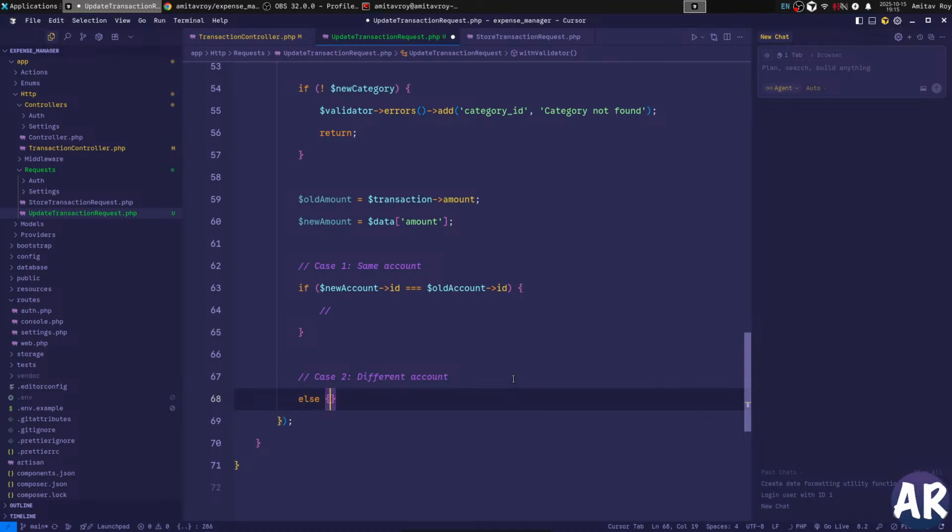This is the else part of it, right? So what do we do over here? I'm just thinking what is required. I'm planning to add private methods, otherwise this function will become very big and not very easy to read. So maybe validate same account. Okay, what do we need?